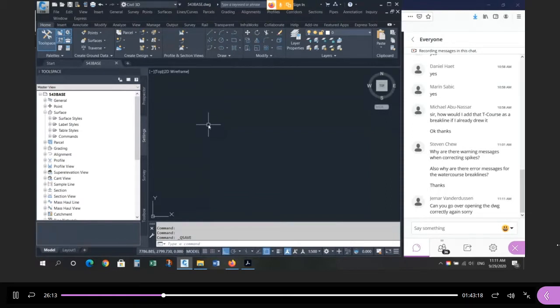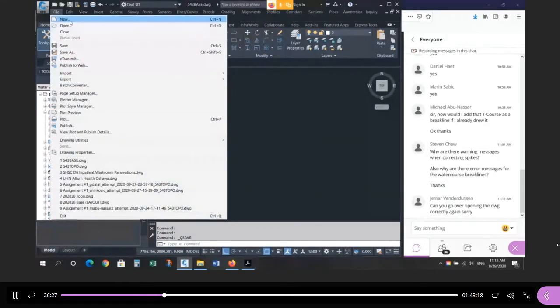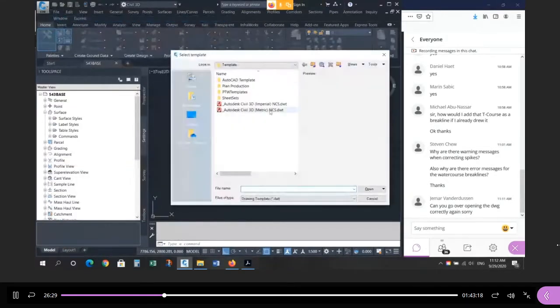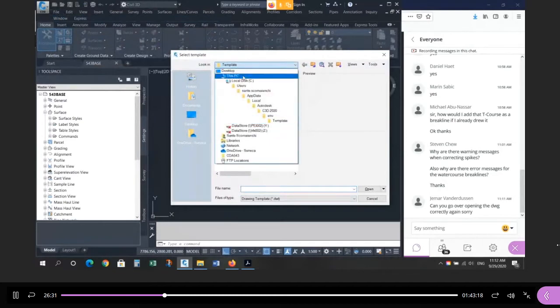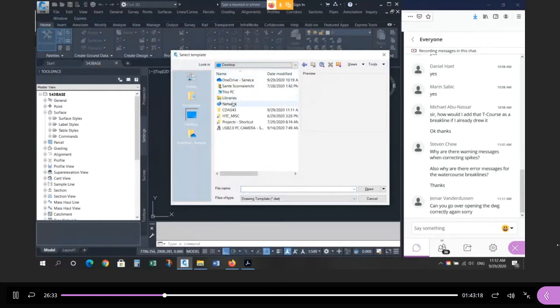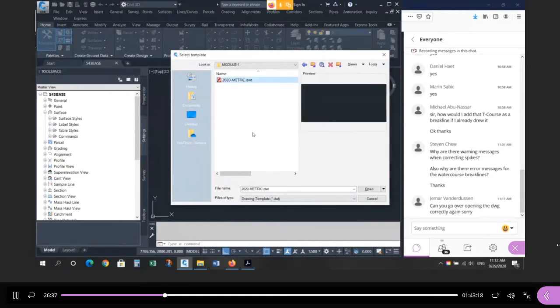Can you go over opening the drawing correctly? Opening the drawing or creating a new drawing? Jamar? I'm not opening anything. I'm creating a new one. Okay, so you go to File, you go to New, and then don't use these. Navigate to the desktop under the course code, under Downloads, under Module 1, and choose this template.